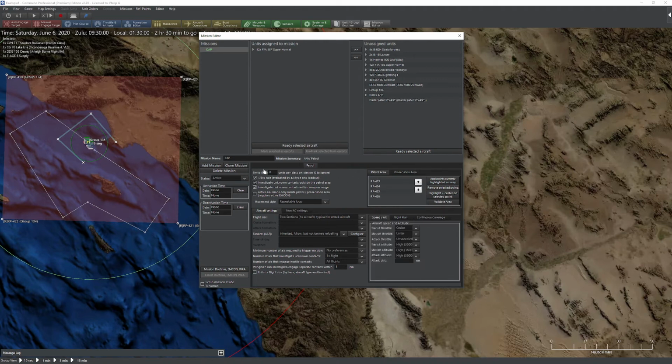Once we're happy with the mission, we can actually deactivate the mission by coming over here and pressing inactive, and we can even set an activation time as well as a deactivation time. Notice for this particular mission, it has a separate Doctrine, MCON, and WRA status.